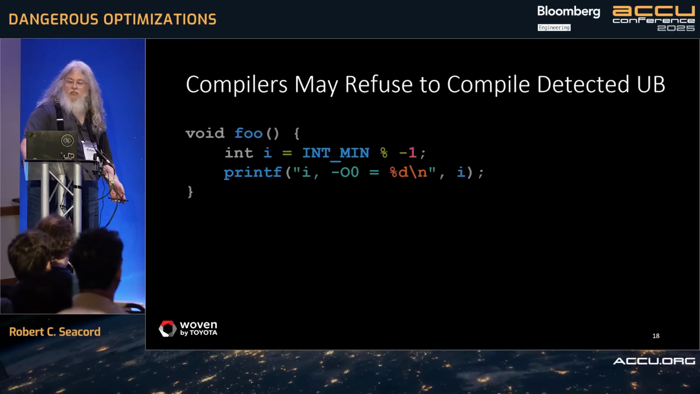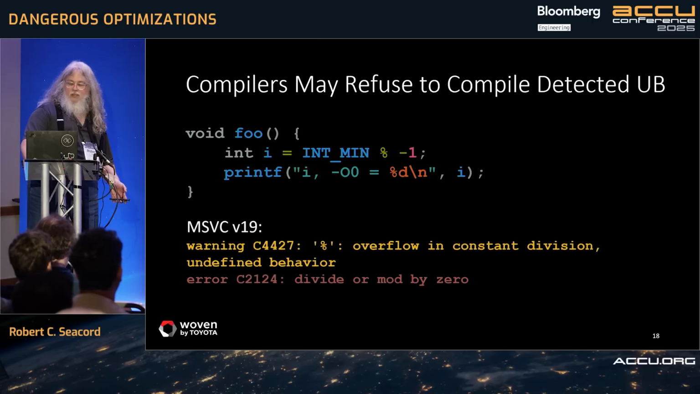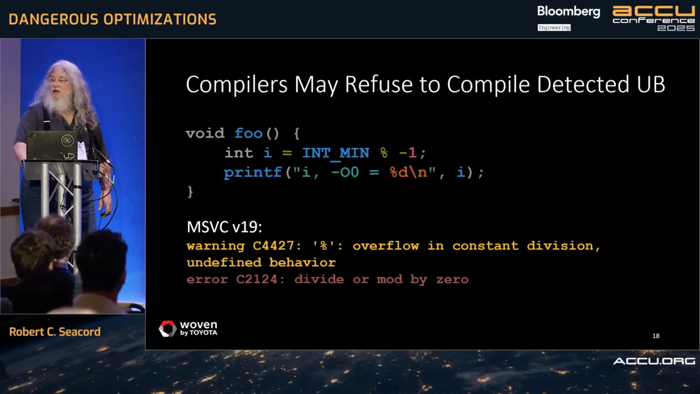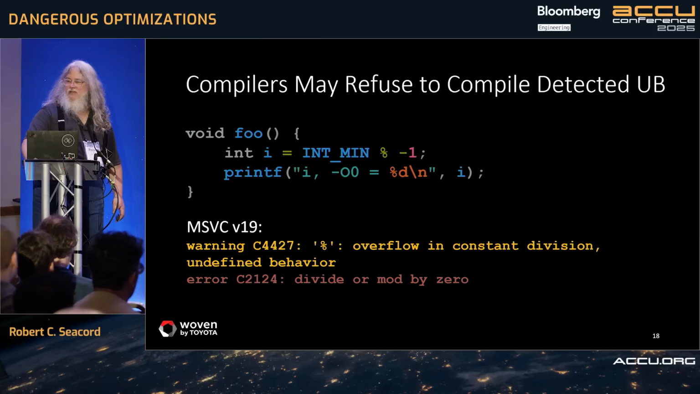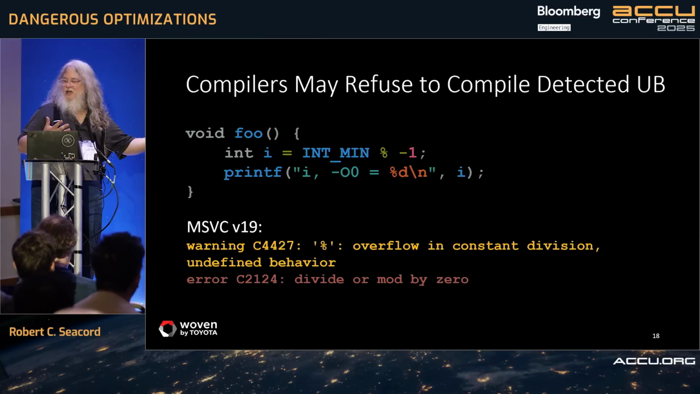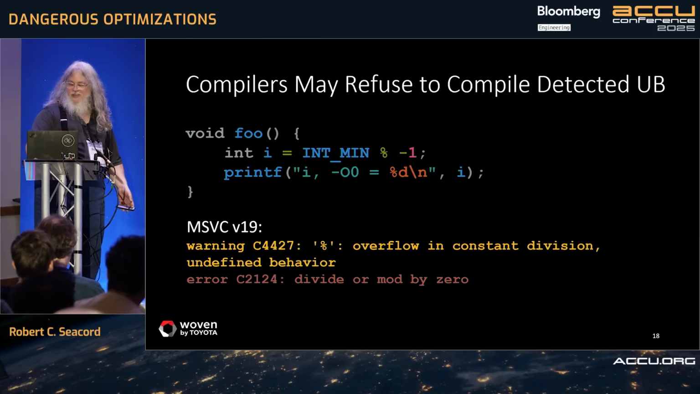Compilers can also just refuse to compile detected UB. Microsoft Visual Studio will just say there's an overflowing constant division and then stop compiling. So you'll have to fix that before proceeding. Again, this is allowed because it's UB, and once UB is detected by the compiler, they can do whatever they please. And usually they're trying to do something useful. Typically what they want to do, hence the topic of this talk, is optimize your code.